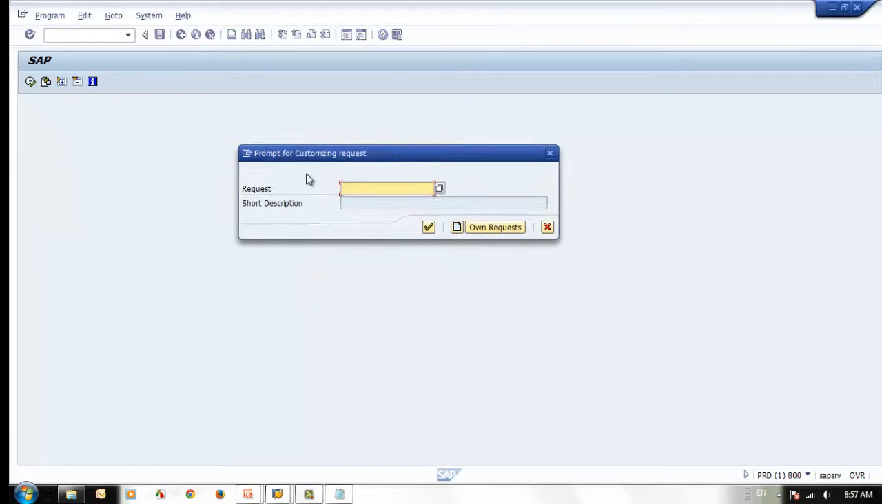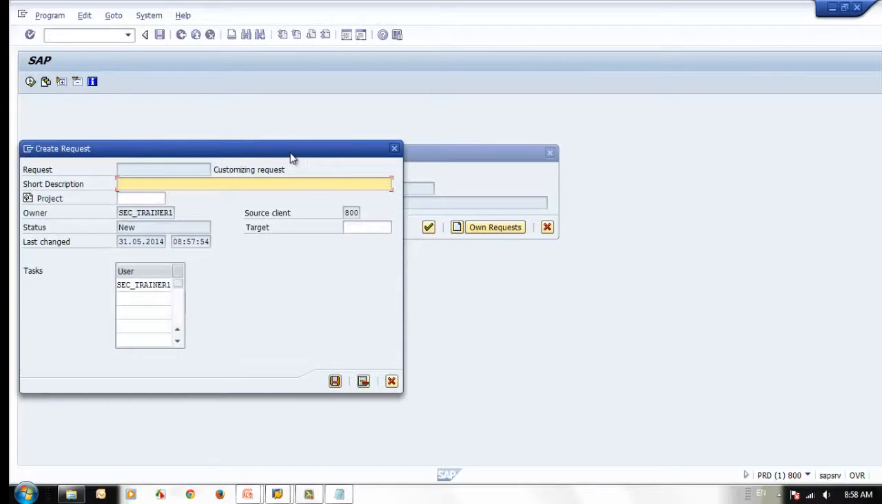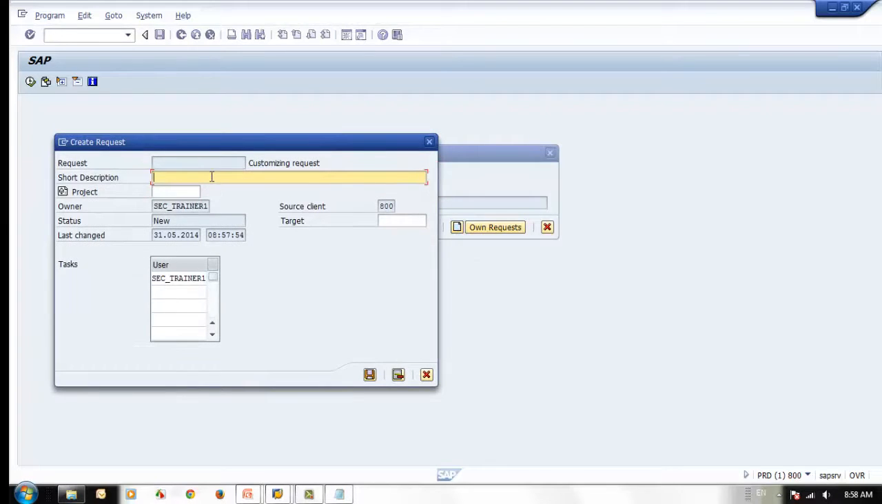Now it prompts you to create a transport request. For the transport request, you have quite a number of options. If you click here, create a request, then you can create a request. Here you need to give some short description.